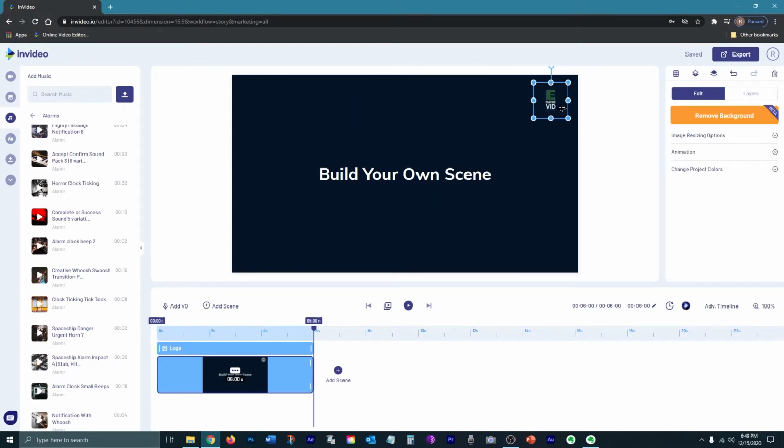Now, when you're working on individual layers, over here in the layers panel, you can select which layer you would like to edit, and then edit that specific layer by resizing it, changing the text, animating it, different things that you can do, cropping images, things like that.